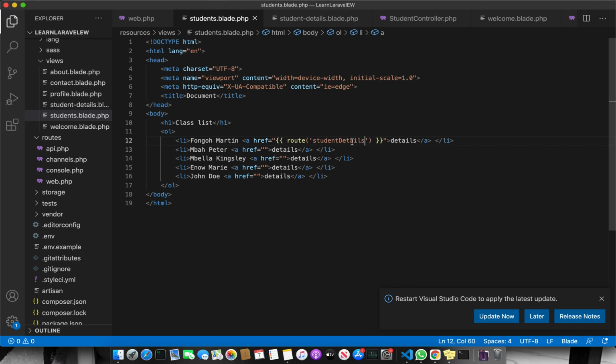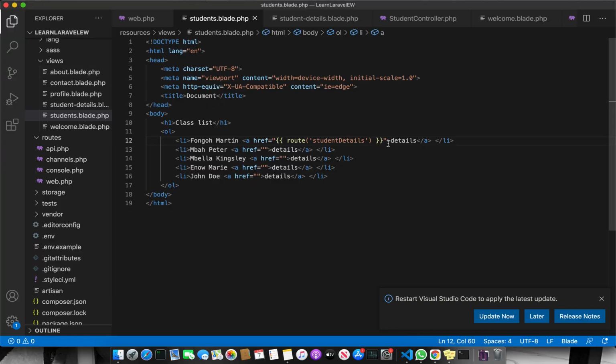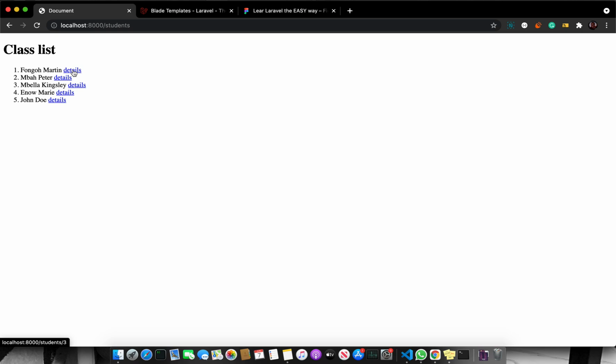So if we save the student details for this particular student, Martin, we come back to our browser and refresh it. If I hover here, you see that we have students 3. But if we do the same thing for every other href to make it fast, and refresh, notice that no matter the student, the ID on the URL is the same. All of them are going to student ID number 3, which is not what we want to achieve.